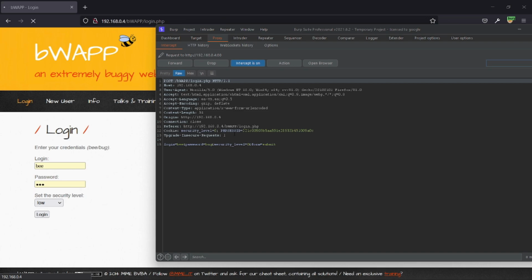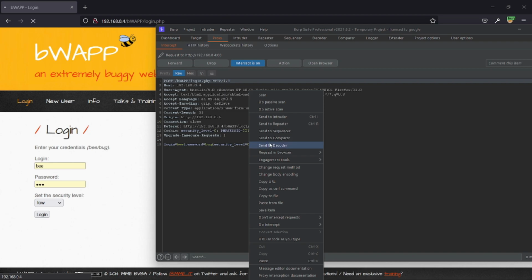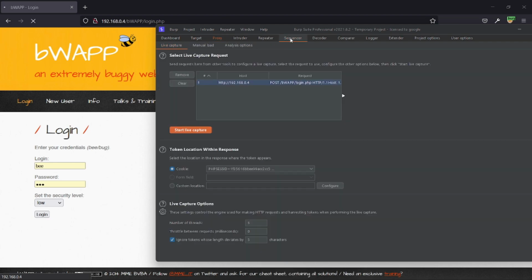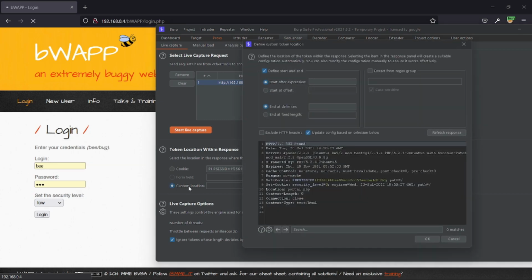Let's share the complete request with the Sequencer by right-clicking and choosing send to Sequencer. As soon as the Sequencer receives that request, the empty fields get filled up directly with the token ID that goes with the response for a specific shared request. However, there are times when we want the Sequencer to analyze some different values. In such cases, the Burp Suite's creators give us the opportunity to define a custom location within the response. Let's check that out. Hit the custom location radio button below the cookie option and then navigate to configure.